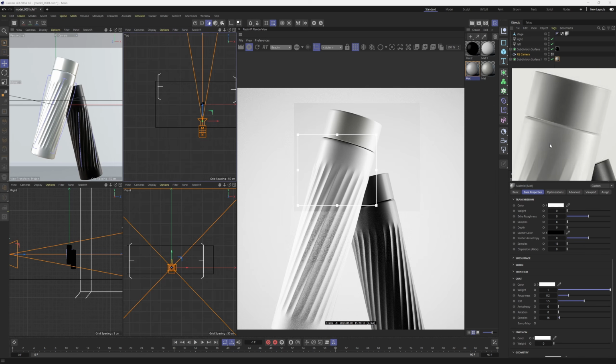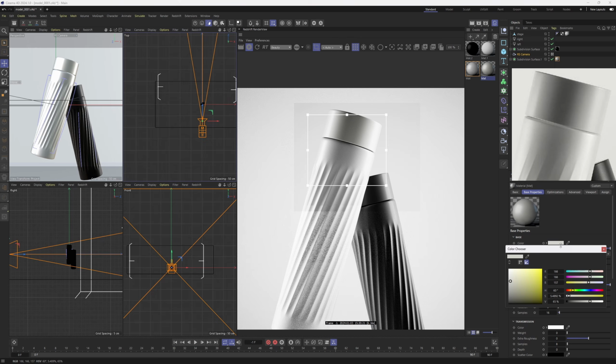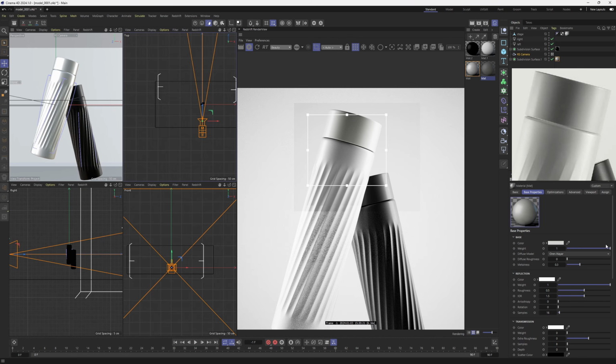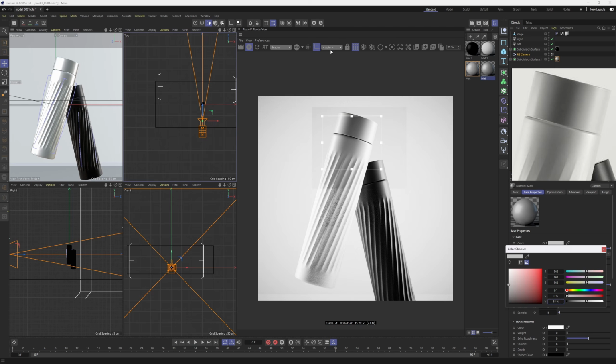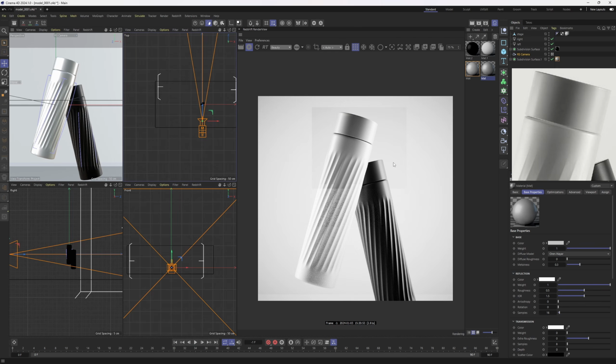Yeah, not that bad. And this one, the material I put on the lid, I believe it has some saturation in it, so I will remove it. I will make it just a little bit darker. Let's try 55. Let's zoom out and let's render the whole image.